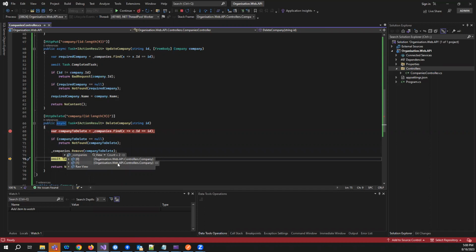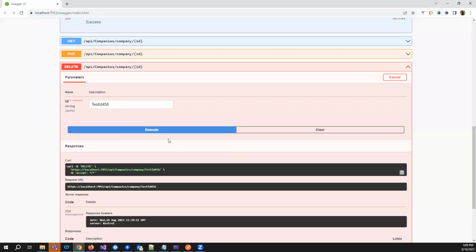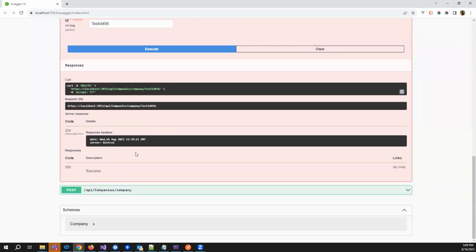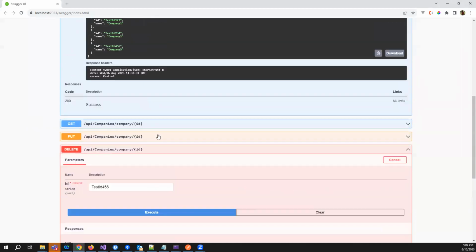So this is how the delete functionality will work. In the upcoming tutorials, we'll actually build a database model for this and try to store all this data in the SQL database instead of memory. So the item is deleted successfully. Let's click on continue, and again we get the response of 204, which is a success.